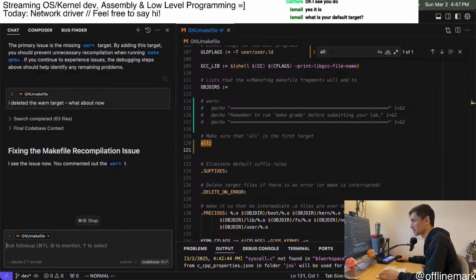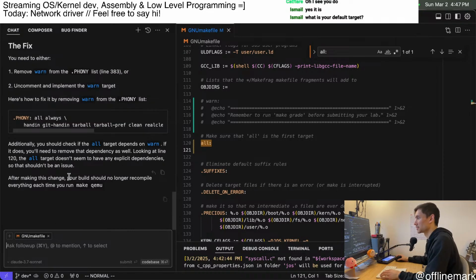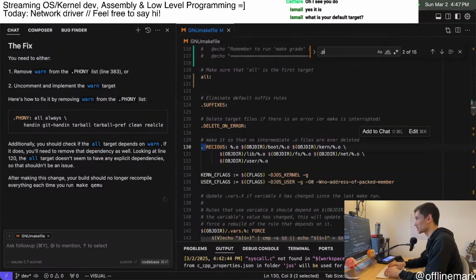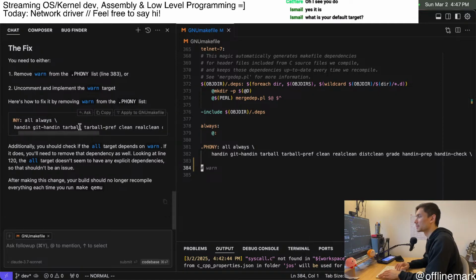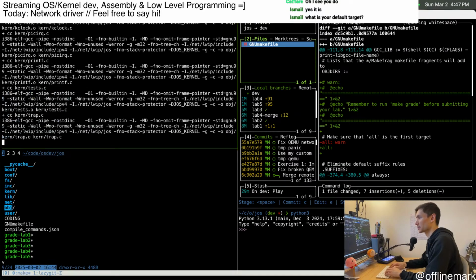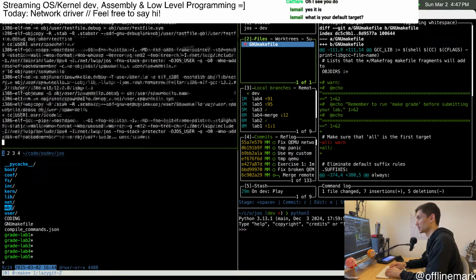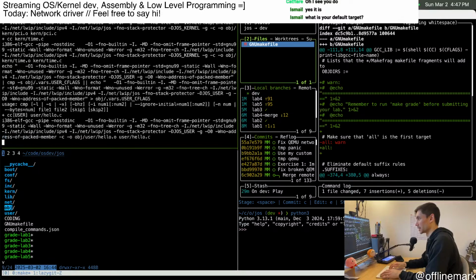I see the issue now. Wait, what's the issue? Warn is still referenced from the phony list. Uncomment and implement the warn target. What if I just don't want the warn target? I swear if that... So, build. I think nothing changed. I think, yeah, it's still doing it.